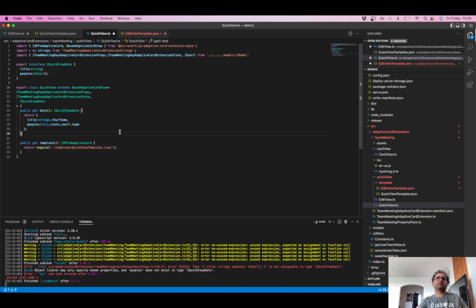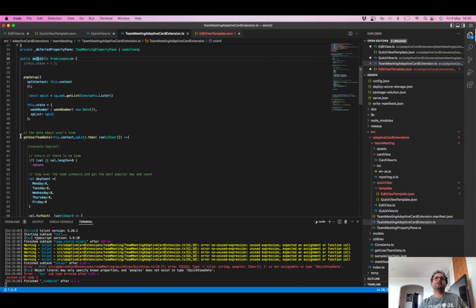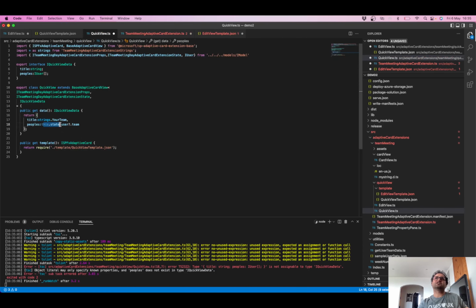So what am I doing? Pretty straightforward over here, because remember, the functionality to get the data for all the colleagues for a particular user was already done in the template card extension's onInit function. You see over here, we got all the data, and we did all the jazzy things, and we stored everything in a state. And now from the state, I can simply use that value. So I say this.state.user, give me all the team, the complete array of the team, and put it in people. And after that, you call this template, quickviewtemplate.json.